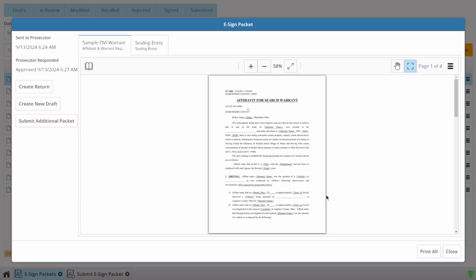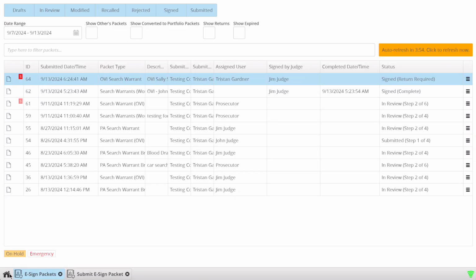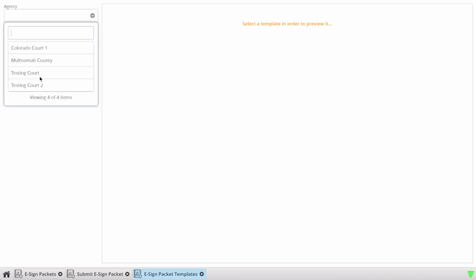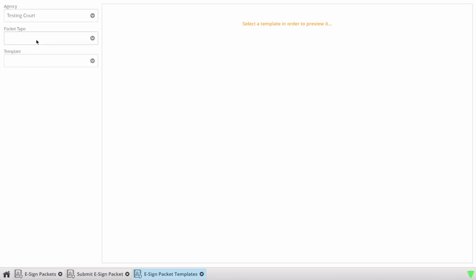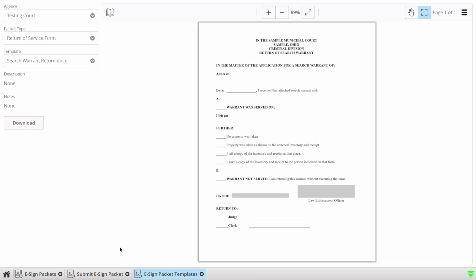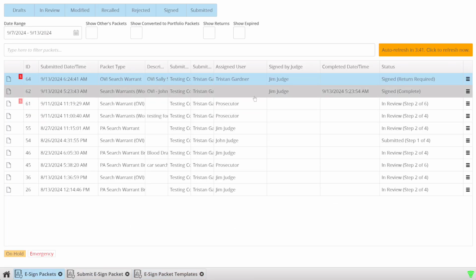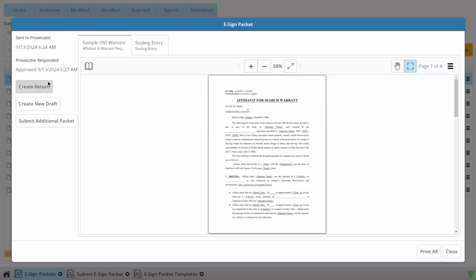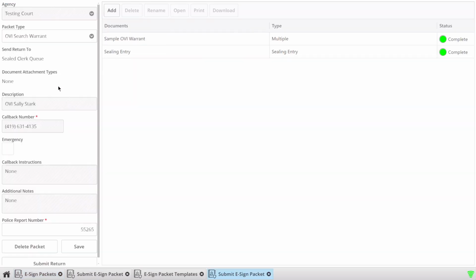In this case, though, let's close the engine here, go to our packets form, choose our court, get our return of service form, and download this out of the system. Type our return up in Word, so then I can come back and create my return. What we're doing here is adding our return documents to the search warrant packet that we've built so far. So we have our warrant request and affidavit document here. We have our sealing document in this packet so far.